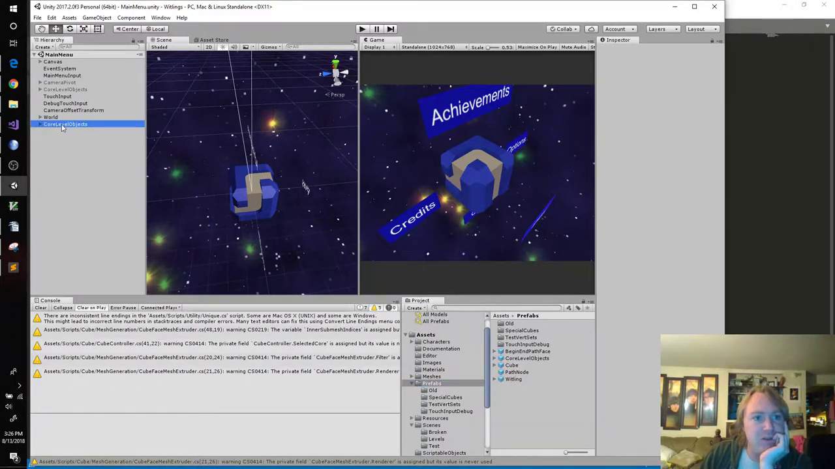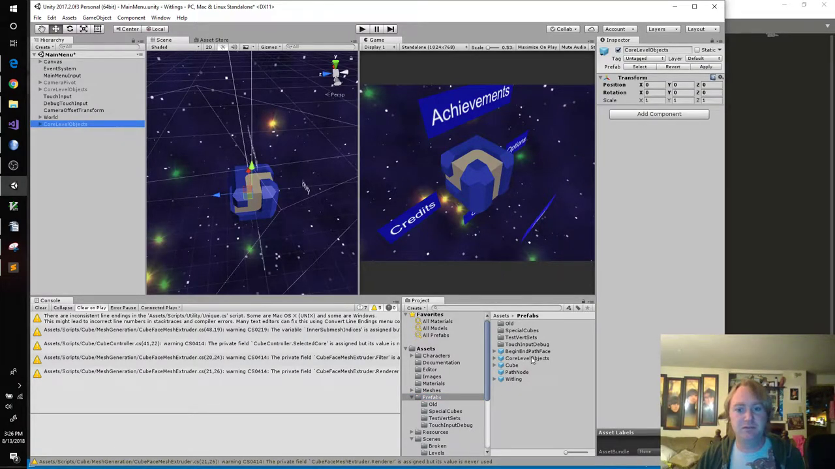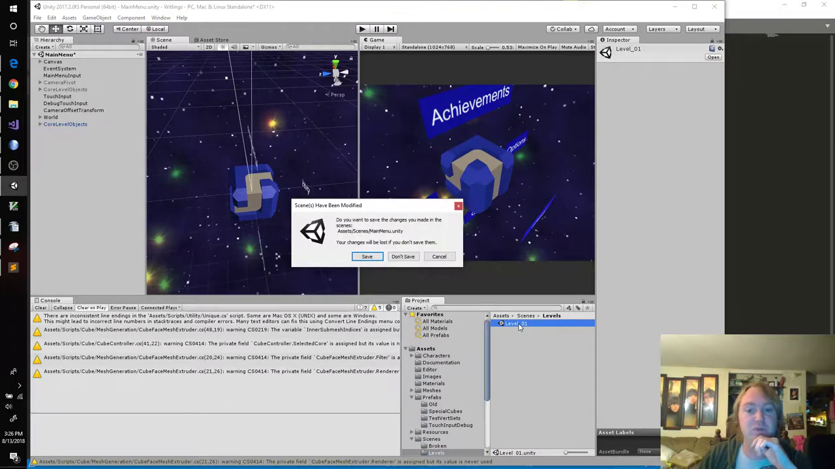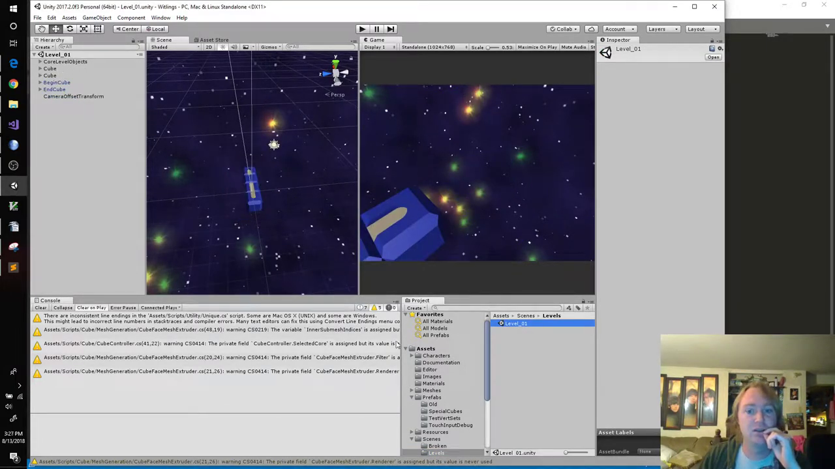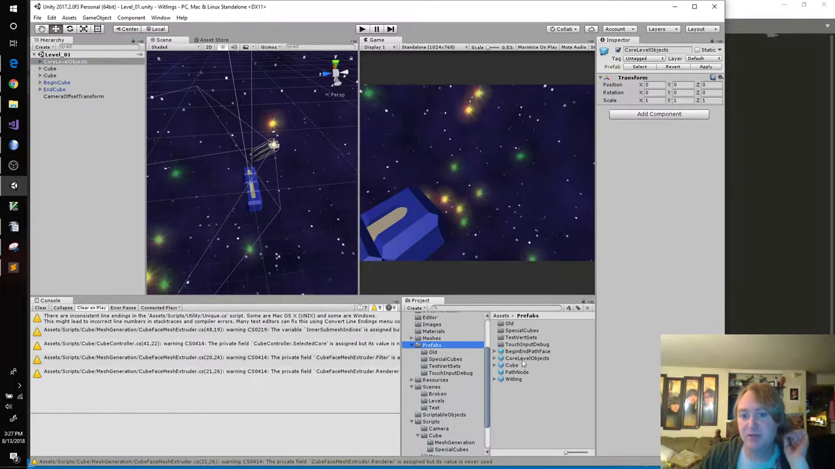Prefabs, core level objects, you no longer have a camera offset transform. And you, let's do it here. There we go. And let's go back to our scene. Make sure our level 01, definitely save. This might break stuff. Let's see what happens. Prefabs.